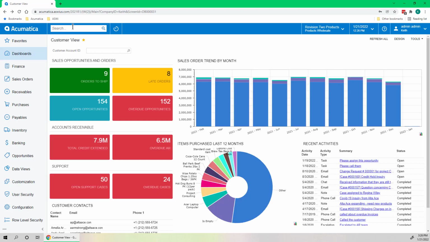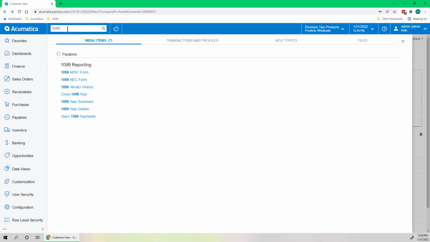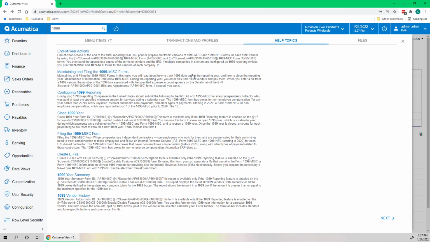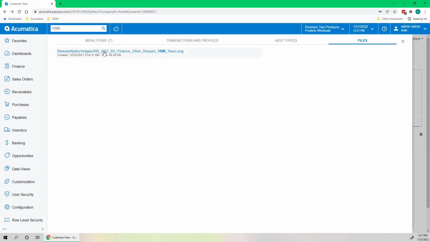For instance, if you wanted to look up something on 1099s. I'll just type in 1099 here. It brings up the menu items, but also help topics on 1099s. In addition, it has files, so I can look at the release notes for the file 1099. These files are the items that can be checked out, maintained, and highly secure.